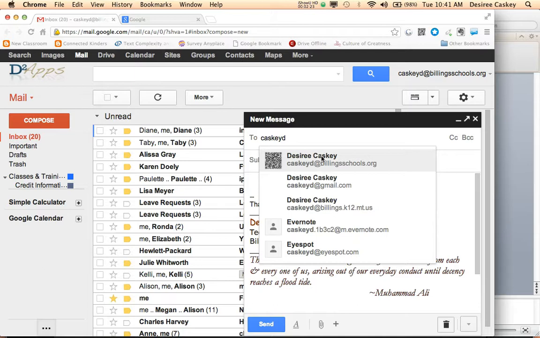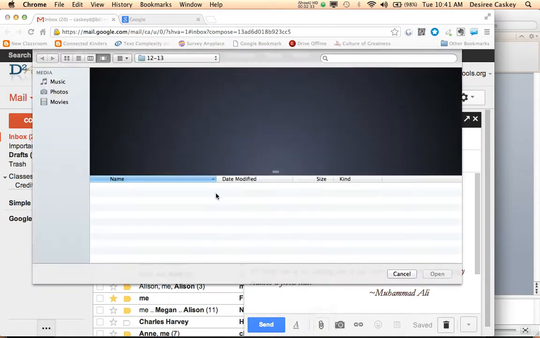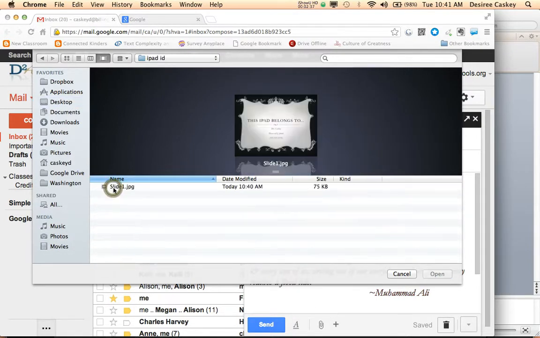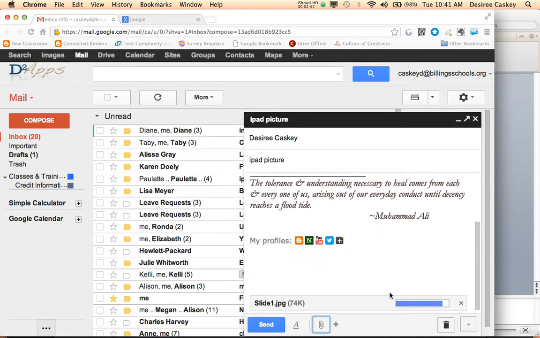So I'm going to go ahead and address this to myself, and I'll just put iPad picture on here. I don't need to do that, but I'll go ahead and attach the file. I've saved it to my desktop, so I need to go to my desktop. And there's that slide. So I'm attaching that file, and I'm going to go ahead and click Send.